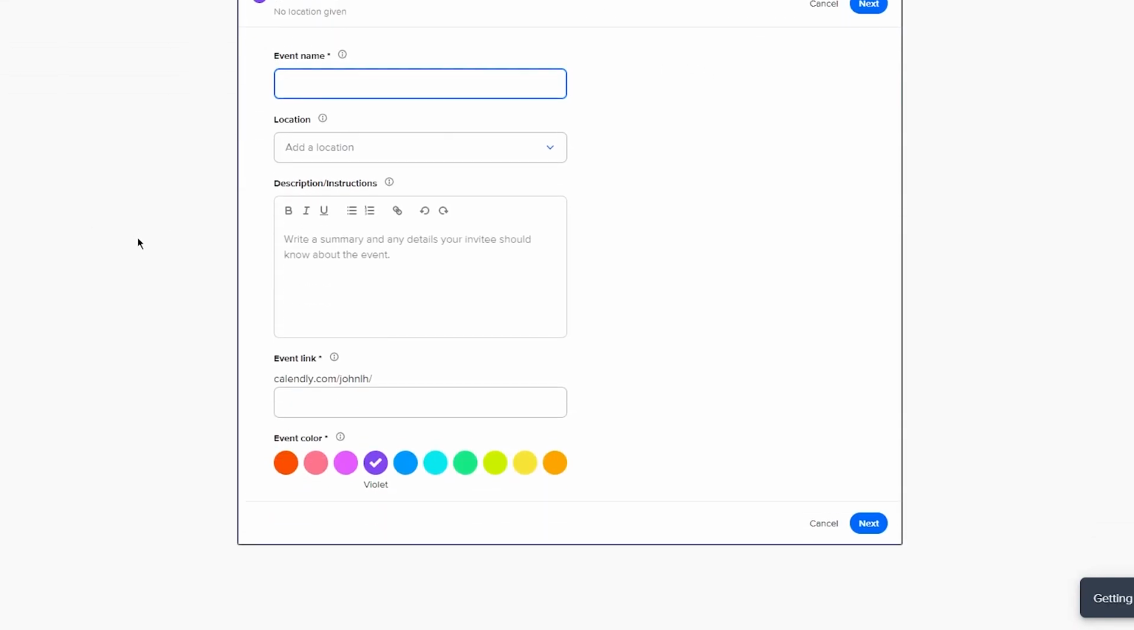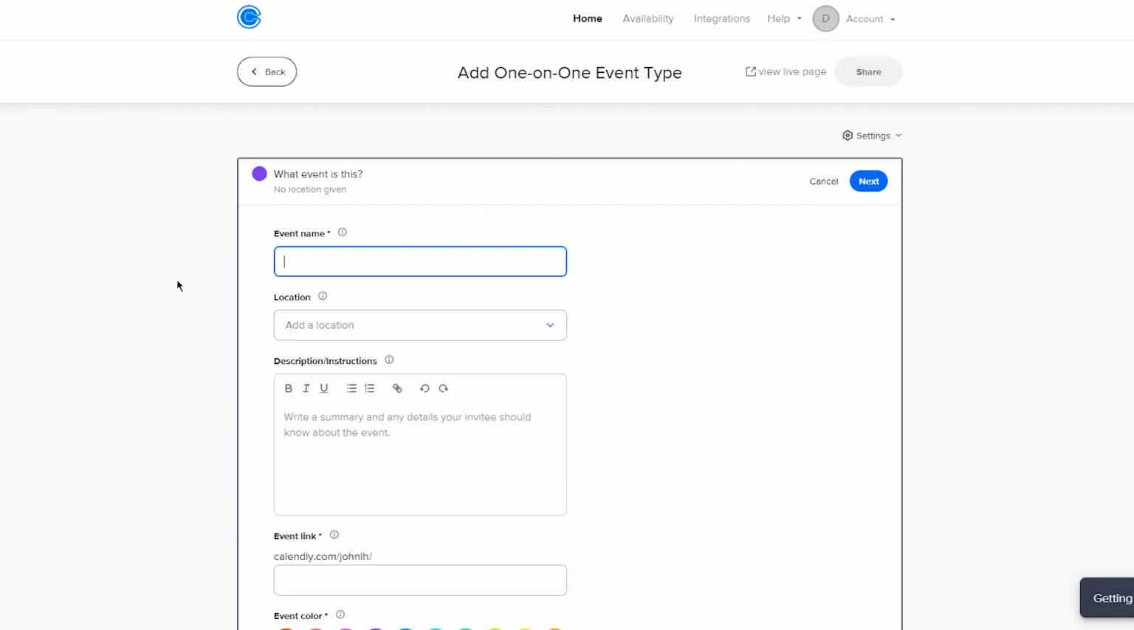Now, once you're in one-on-one, obviously you can see all these fields that you can add in. So let's give an event name. I'm gonna call it a gym session. It's a session where I'm gonna teach a gym class and stuff like that.